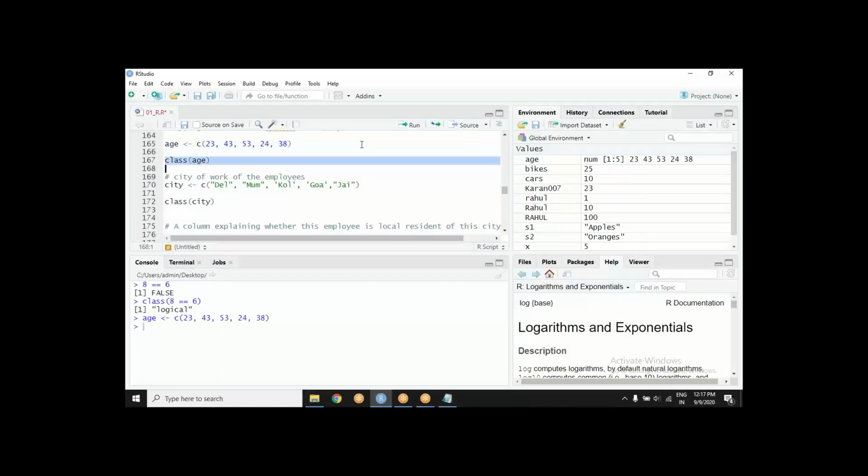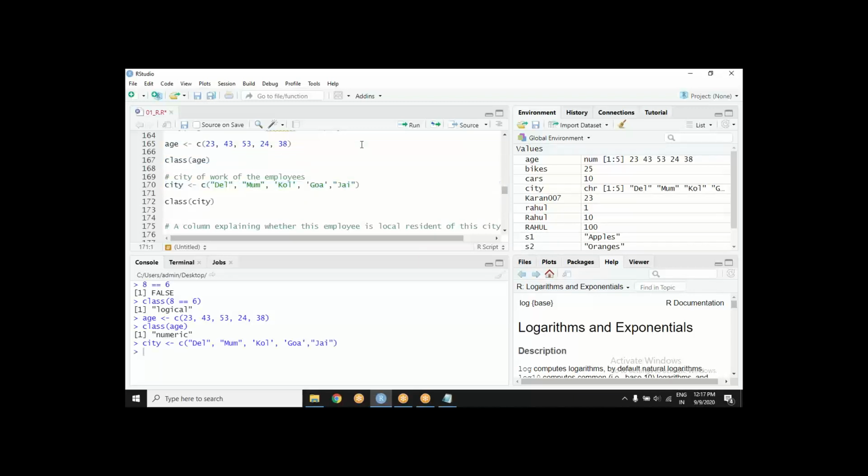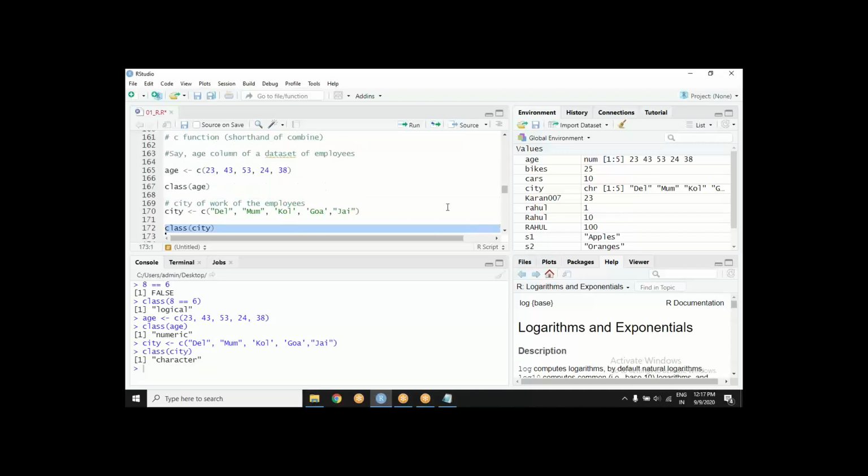So there is age column. So there can be numeric columns like age. Then there can be character columns like city. What else? Can there be logical column? Can there be Boolean column? Yes, as it happens, it can be there.